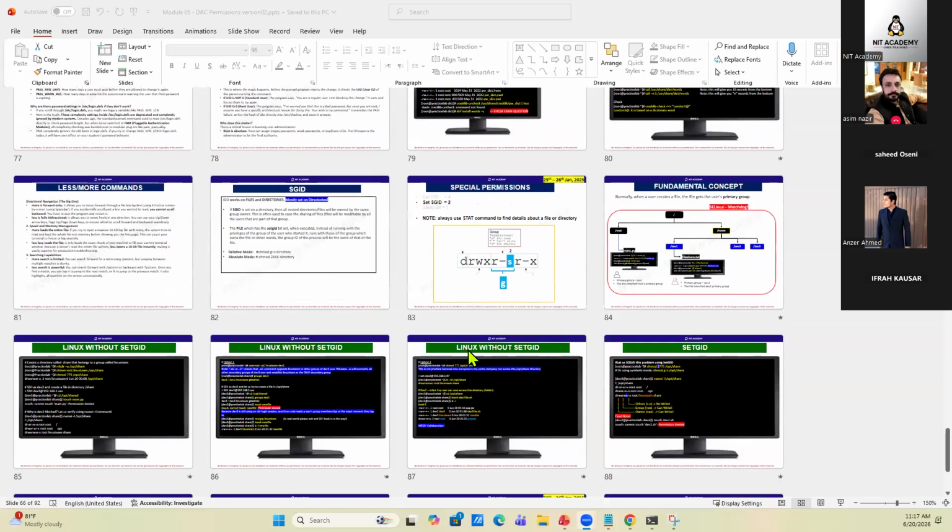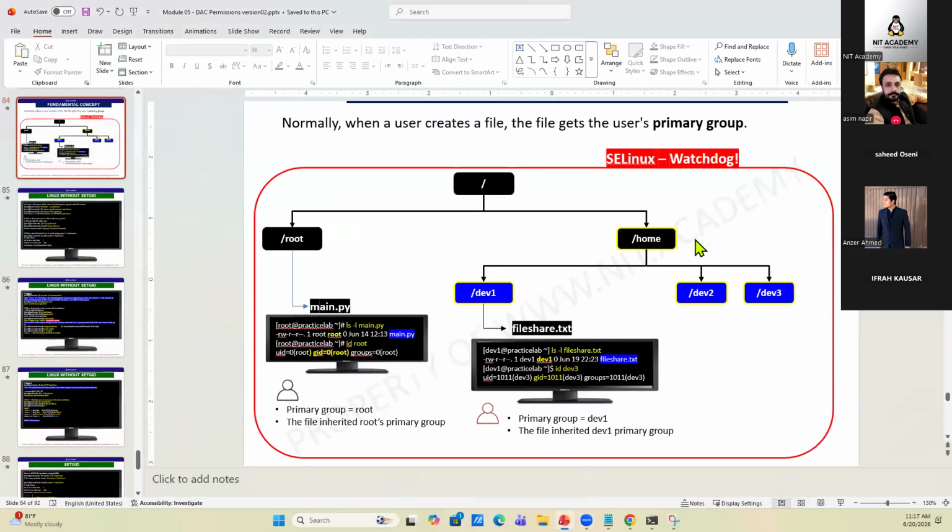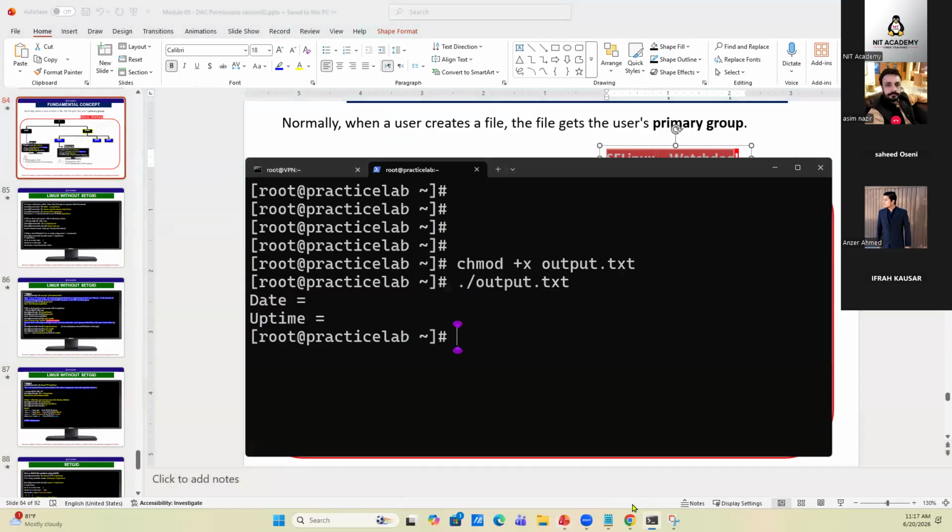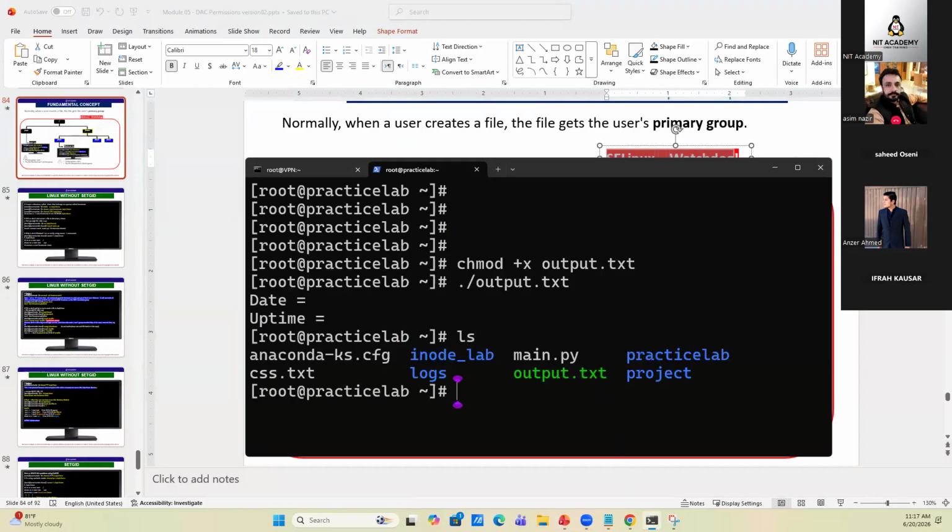See, where do I have it? Right here. I'm going to teach a fundamental concept, but I'm going to show it to you now. You see, SE Linux is a watchdog. It is sitting on your entire system watching it. It's watching every file that you have in the system. How do you know it is watching your file? Let us do ls. Sorry, let's do this.